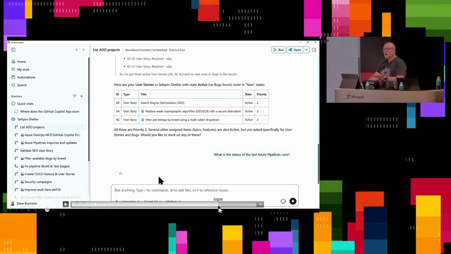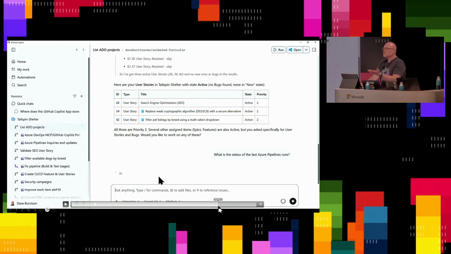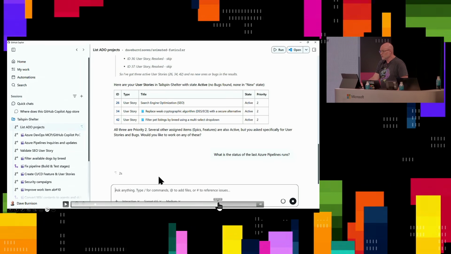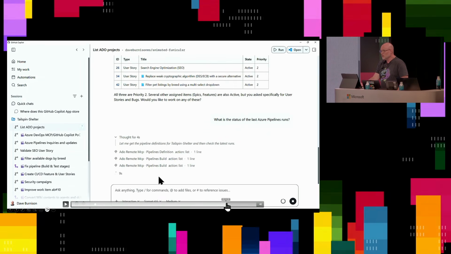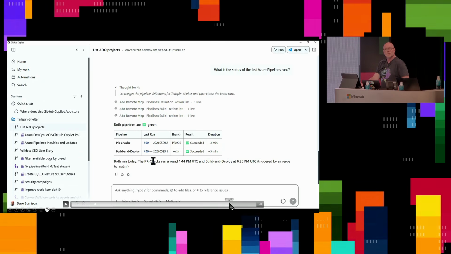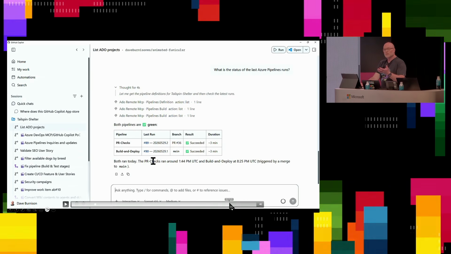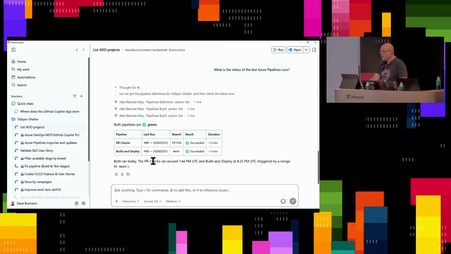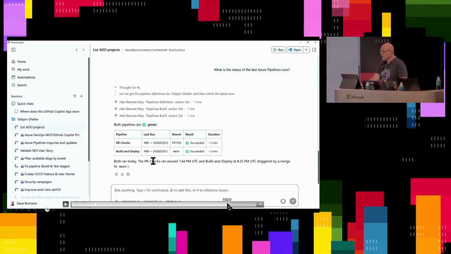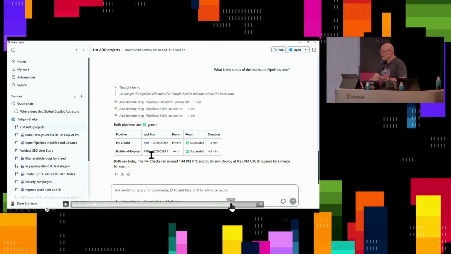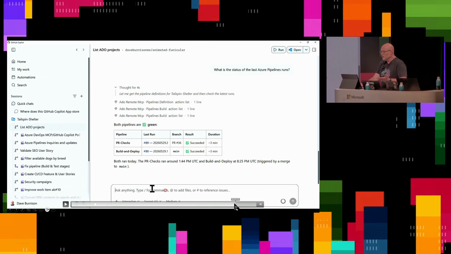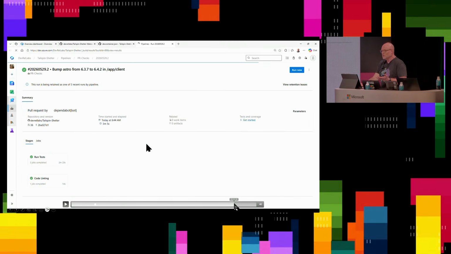Also, Azure pipelines. What's the status of our pipeline runs? So we can take a look and see right from here, we've got a couple of different pipelines, PR checks and a build and deploy pipeline, and we can see they're currently succeeding. So yeah, you can access many different things from within Azure DevOps through the MCP server.